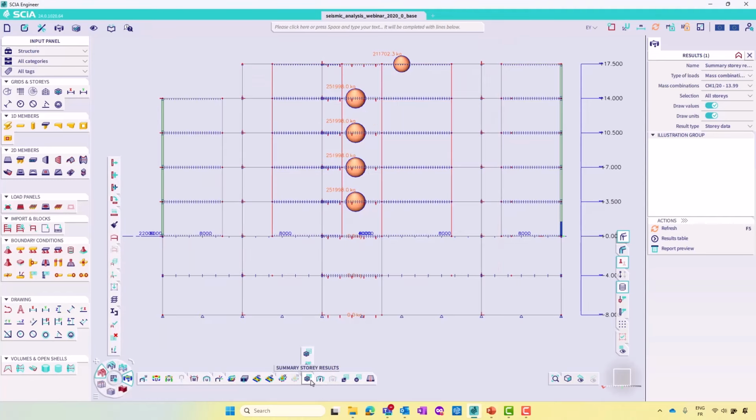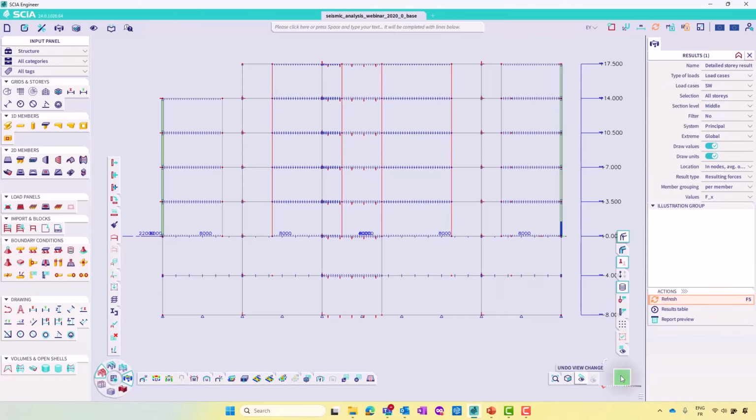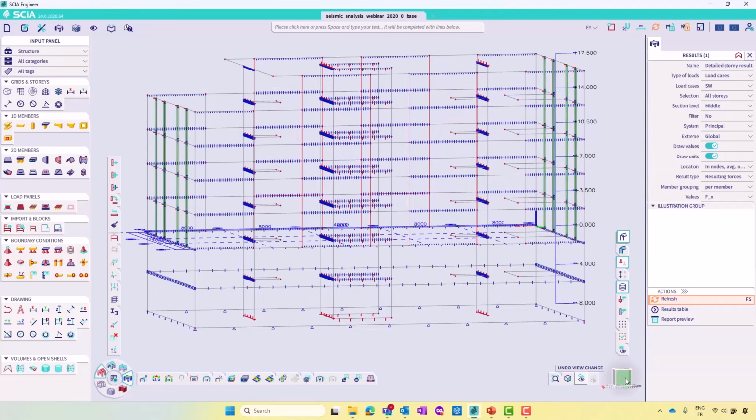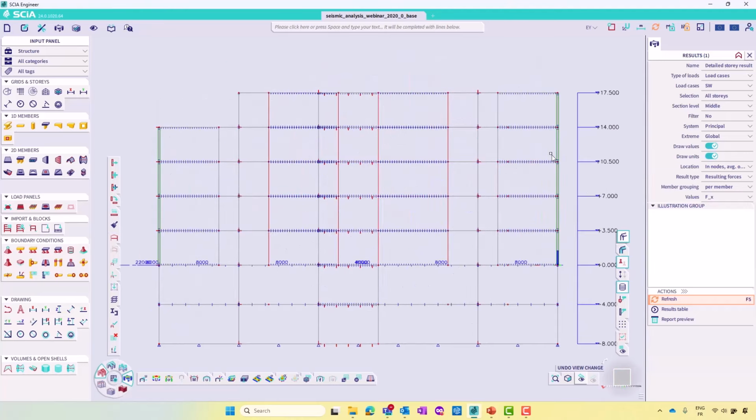What concerns detailed story results instead is something really powerful, and again it can be used for each kind of load case, not only for seismic load cases. You can have, let's say, the computation of all the load that acts on a particular element of one story or on a whole particular story, and so on.